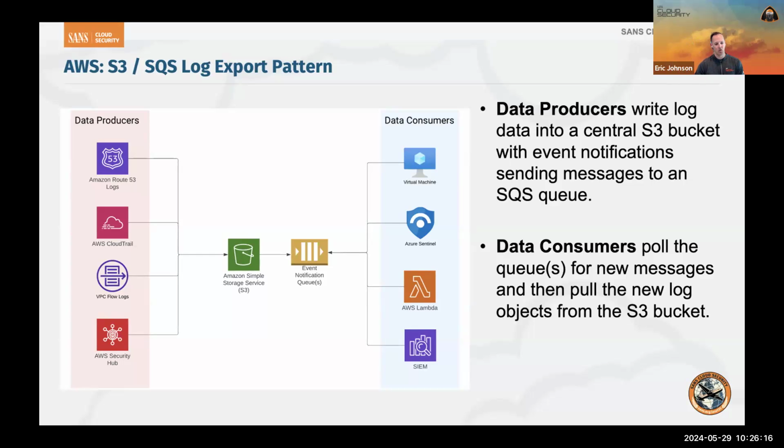And then over on the data consumer side, your SIEM or a function or a VM can just pull messages off the queue, process them one by one by one. As it processes each one, it'll have the pointer to the new log file, and it'll pull that over from the bucket. So that's more or less a notification and a pull pattern combined into one. And you'll see that used here in a little bit, because that's the pattern that Sentinel selected when they set up the data connector between Sentinel and AWS. So again, I'd love to real-time stream into Sentinel, but you're kind of restricted by the decisions that some of the providers have made on how these things work.